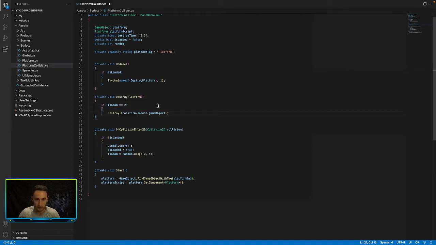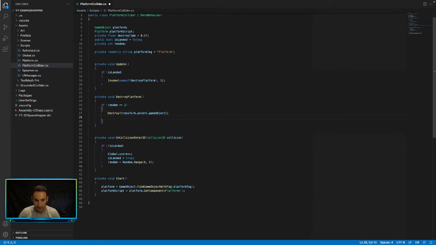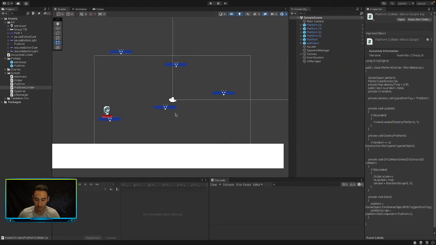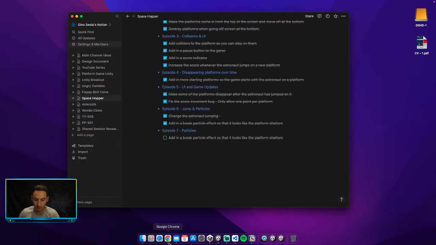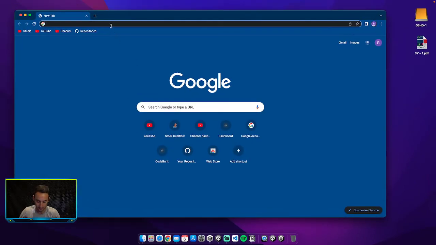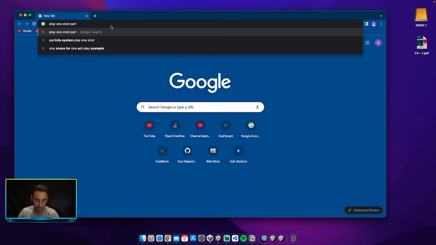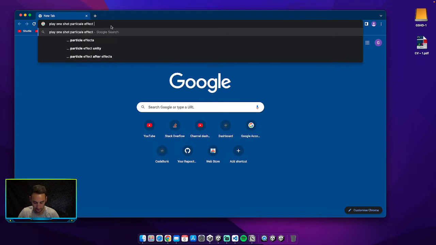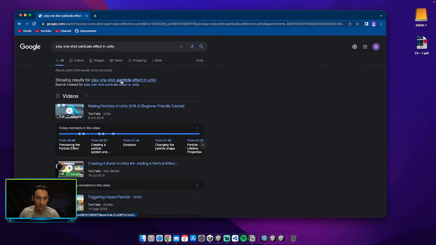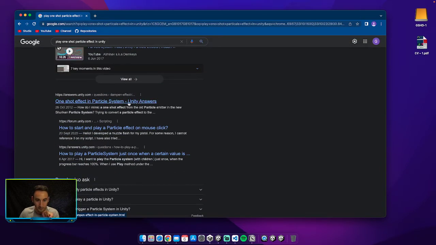So we can go in here and add an extension onto an if statement, and in here we are going to play our particle. Let's see how we do this. I'm going to bring up Google here quick, just because I haven't done this in a while. So let's search play one shot particle effect in Unity, and look at the one shot effect in particle systems.